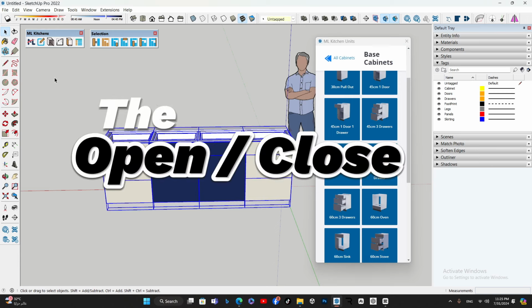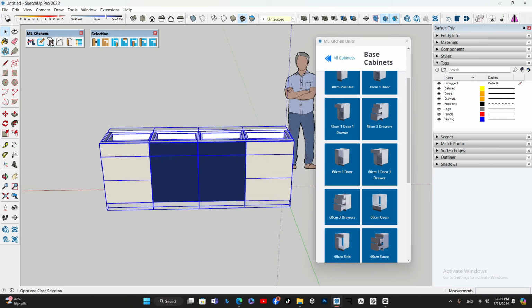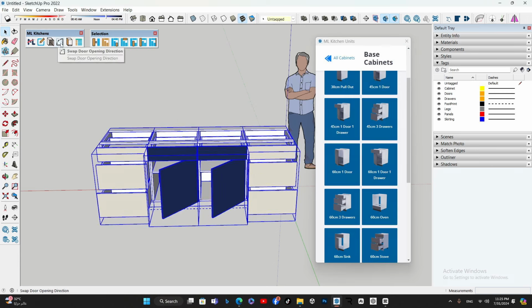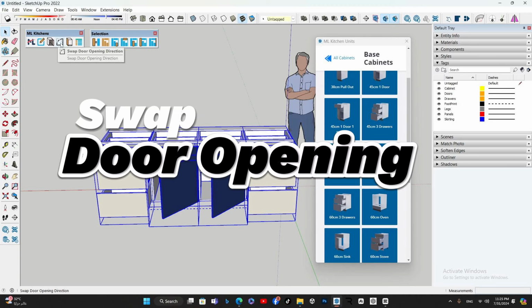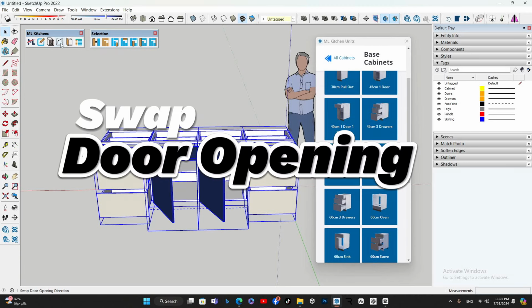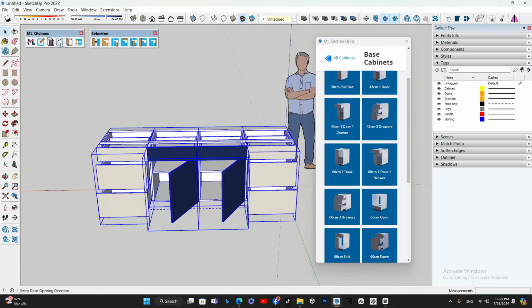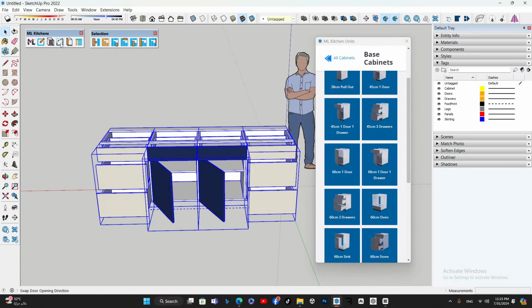The Open Close Doors button allows you to easily open and close the doors and drawers of the selected cabinets. The Swap Door Opening button is perfect for changing the door swing direction, but it works only with single door cabinets. Finally, examining the invoice feature.